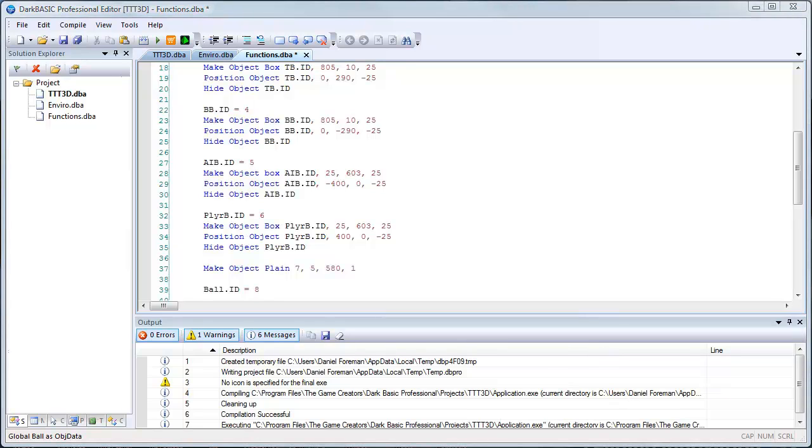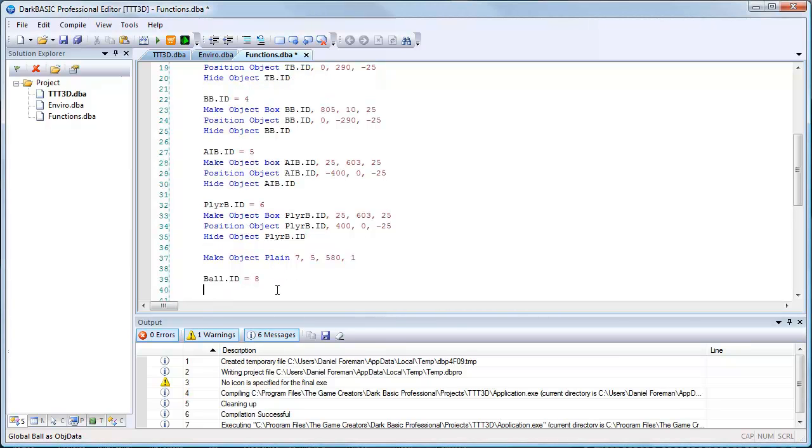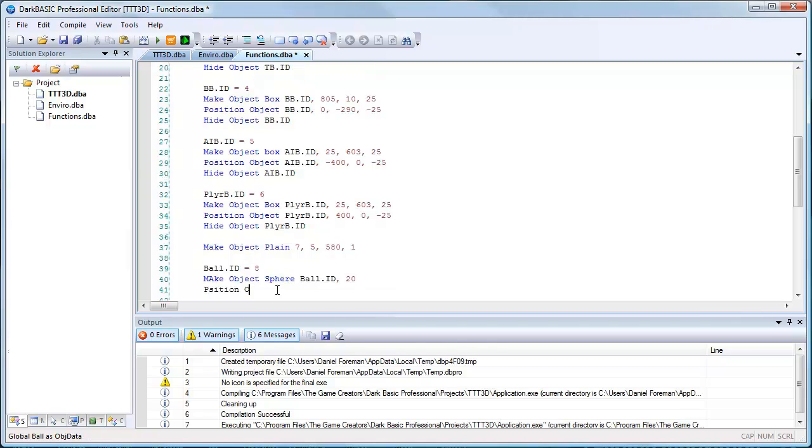And of course, once we've done that, we then need to create a sphere. So make object sphere ball.id, 20. Position object ball.id, 0, 0, -30.